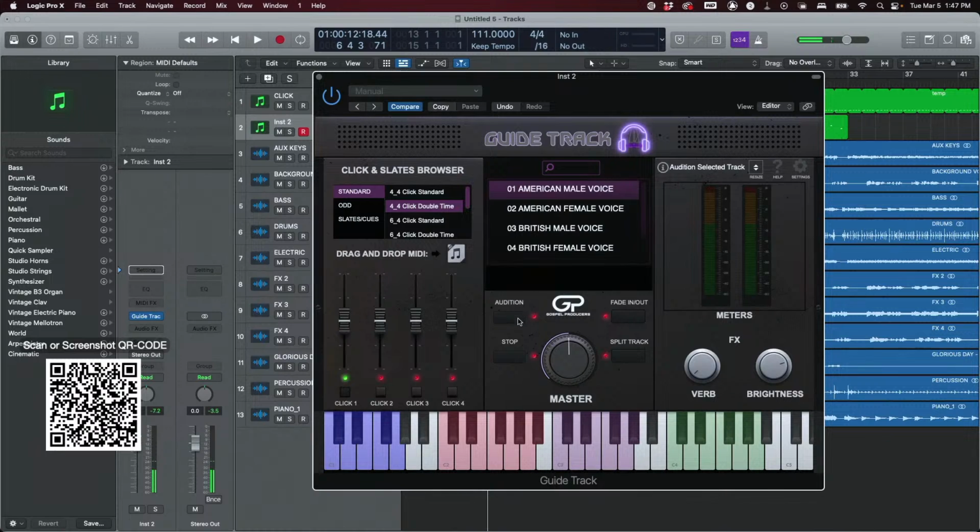If I want a double time click, I can have that. If I need a 6/4, and it changes with me, even if you're not in 6/4, you could still audition the click in 6/4 and it loops perfectly, no issues. And then you just change your meter within the DAW itself. So you got 6/4, we got 3/4 in here, we got 6/8, all of those things. So if you need a 6/8 click, that's in there. You have odd clicks here, 5/4 standard. We even got 7/8. So you got that in there.